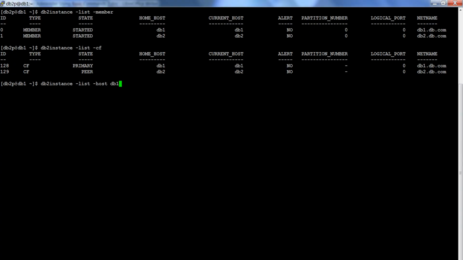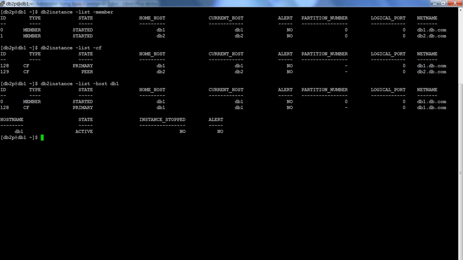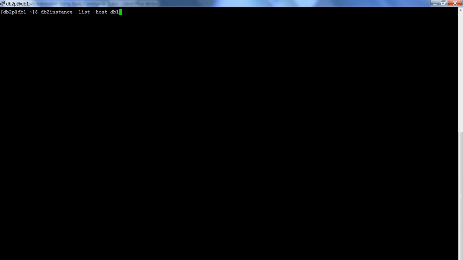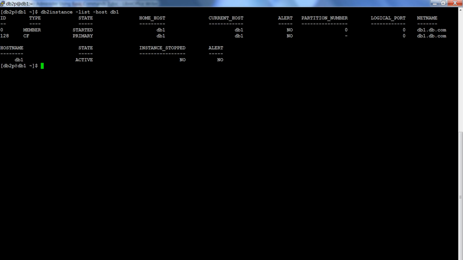db2instance -list -host db1. This command will show that this host is active. It has one member with ID 0. It has one CF, which is the primary CF with ID 128. So if I want to know the impact of shutting down DB1, I can just run this command, and it will give me anything and everything that is running on host DB1: how many CFs, how many members, and whether the host is active.